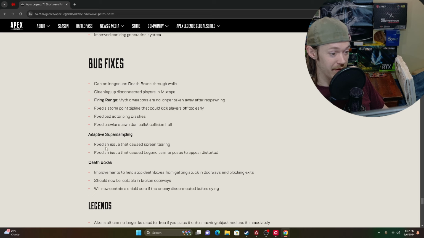Adaptive super sampling. Fix an issue that caused screen tearing. Fix an issue that caused legend banner poses to appear distorted. I don't think they fixed the duel though. Sometimes when you're playing ranked and you end the game, all the banners are yours. It's kind of funny.